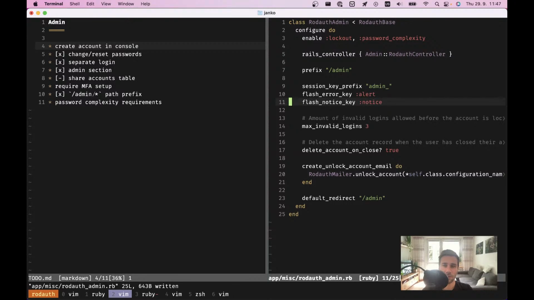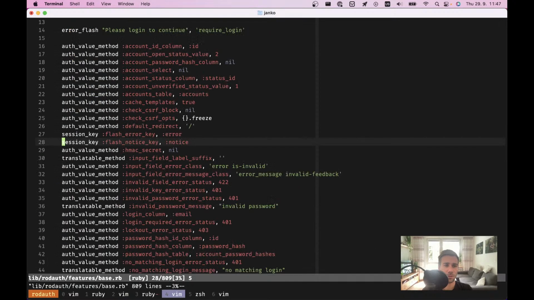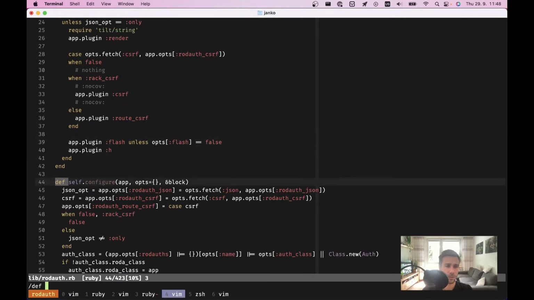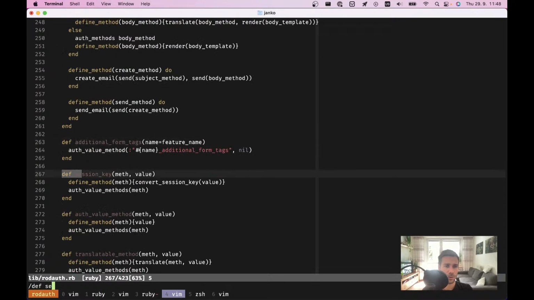Hopefully this will be fine. Will it though? No, actually, if I look at session key, yeah, I think it will. Yes, it will override this.